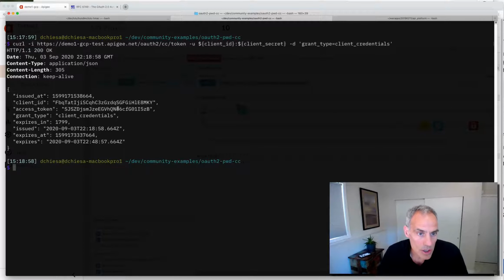What good is this? This is not a JWT. This is an opaque access token. It's really just a random string of characters. It is good only for use within Apigee. So on subsequent calls, the app can send that in the authorization header, and Apigee will grant access to the APIs it manages based on the validity of that token.